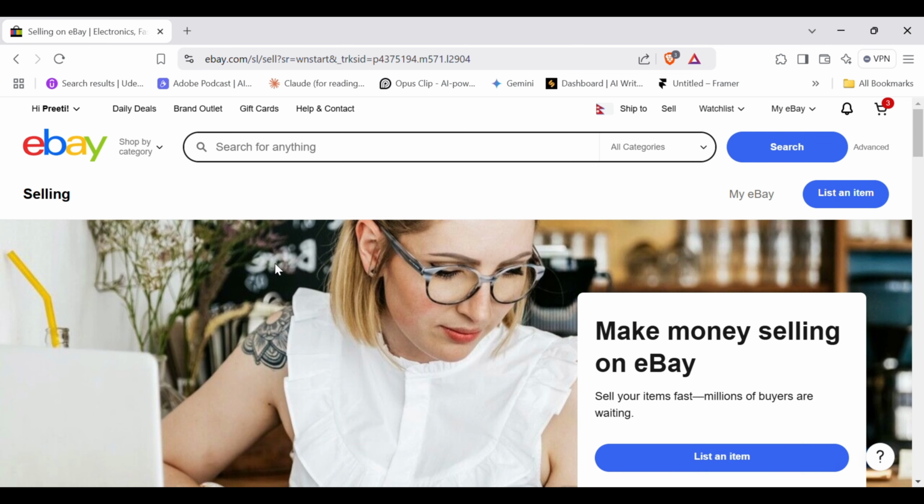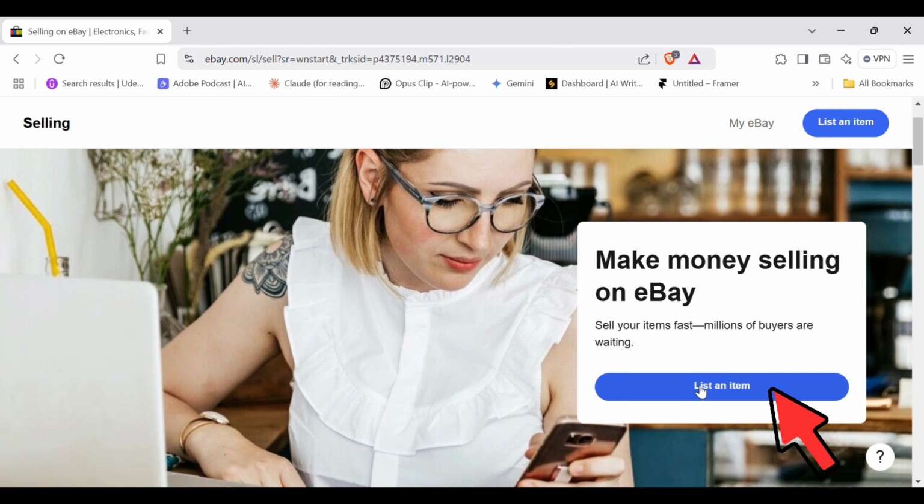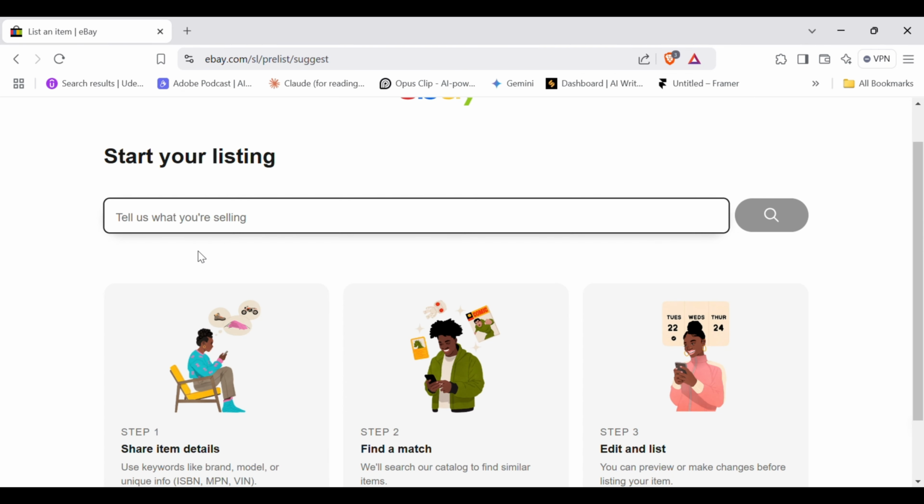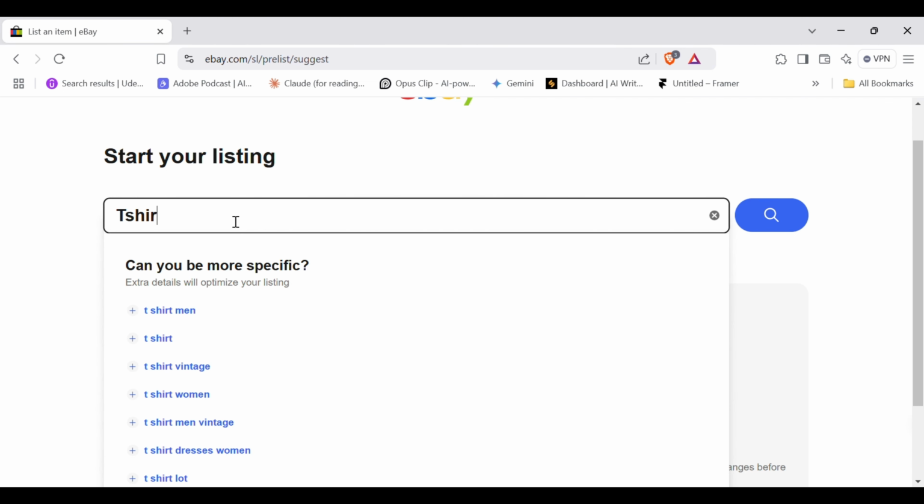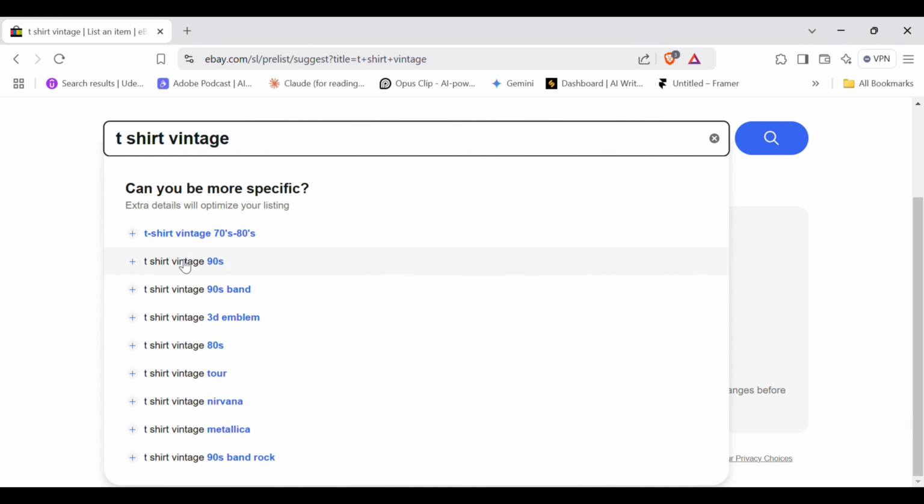To create a seller account, you need to list an item. For that, tap on list an item. Enter the name of your item in the search bar. For example, I want to sell a t-shirt. You can also use this option to be more specific, but right now I'm leaving it as it is. Once you have entered the item's name, tap on this magnifying glass.